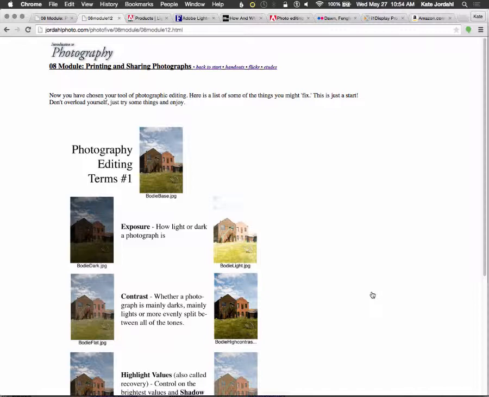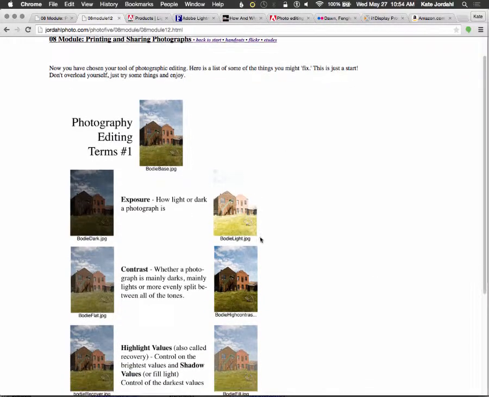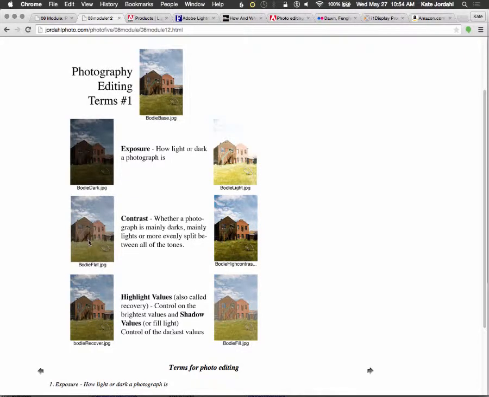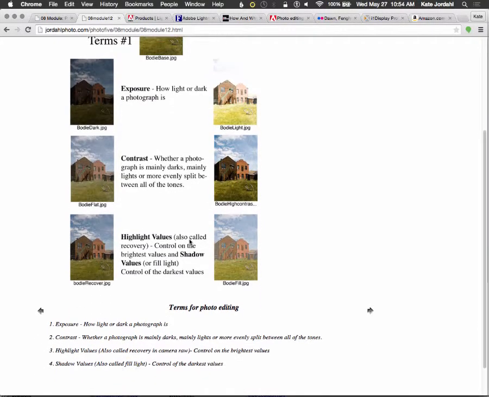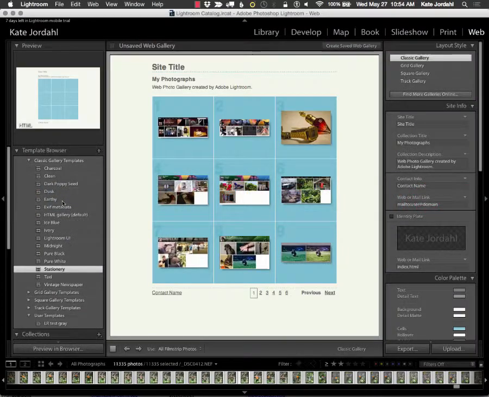So here's a handout and a page that sort of talks about the things we've talked about. What are you going to fix? So I took this base picture and made examples of exposure, light or dark, contrast, flat or contrasty. Highlight value, it's also called recovery, which brings in your highlights. It changed its name in Lightroom.